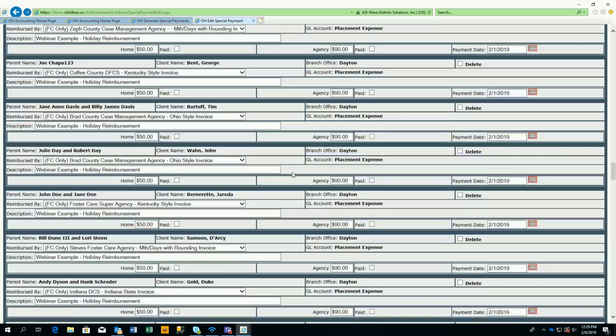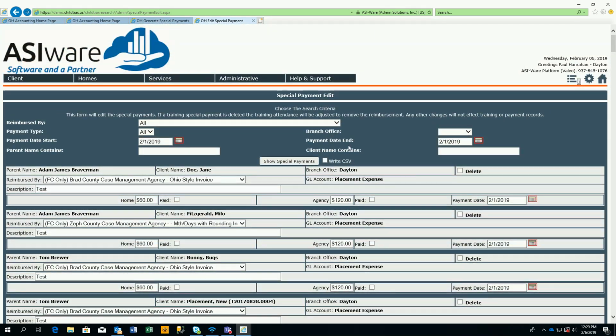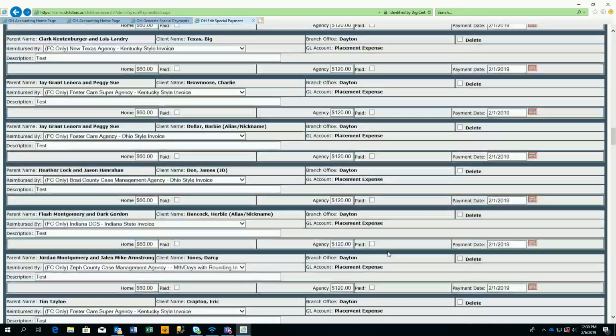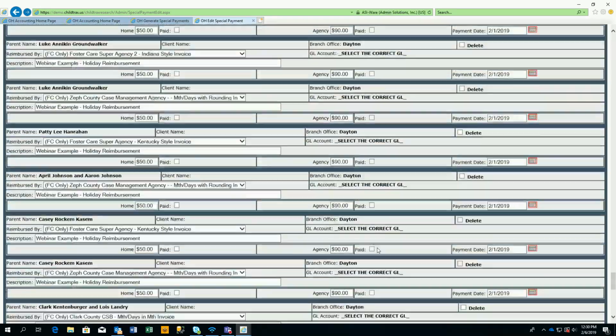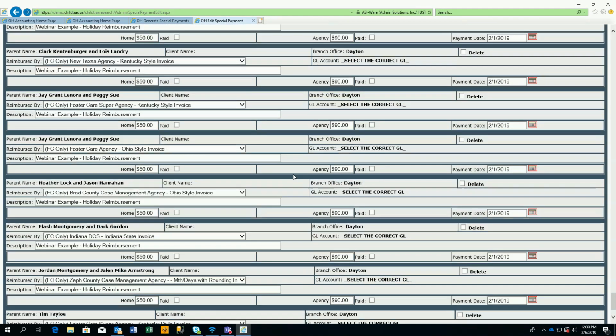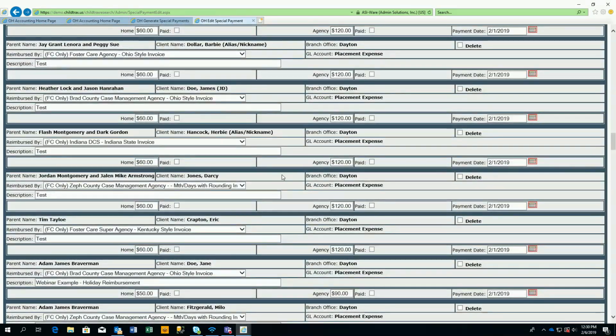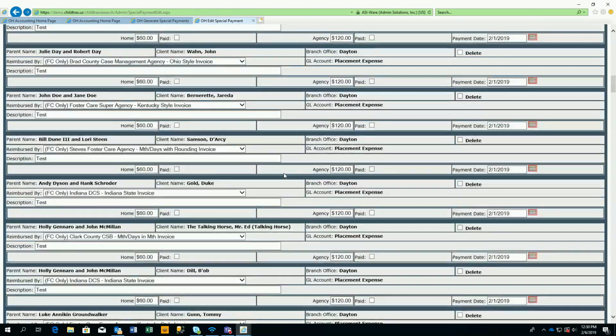All right. Now, if you made a mistake and you don't want to get a hold of our support, you can go find them with this tool, and you can actually step down through here. You'd have to check this box on all of them. Come down to the bottom, hit update special payments, and any of them that you check this box, it would go out and delete those payments. Then you could rerun the tool correctly to put the payments in correctly.